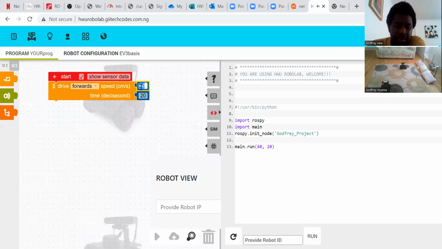To move a robot backwards, you need to use the minus sign. So that's minus 40, that's for a speed of 40 centimeters per second, and for a time of 20, which is 2 seconds. So let's run this.